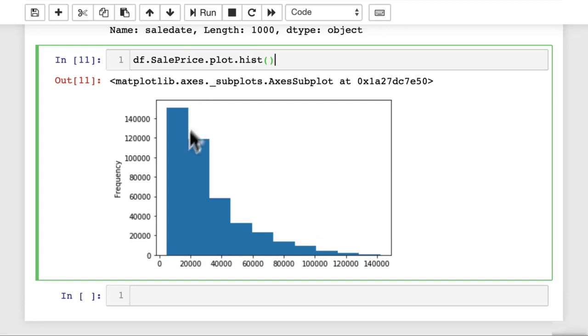But what we can see here, we can see that most of our sale prices are below 20,000 US dollars. So the biggest column here, or not most, but a large majority, a large portion.